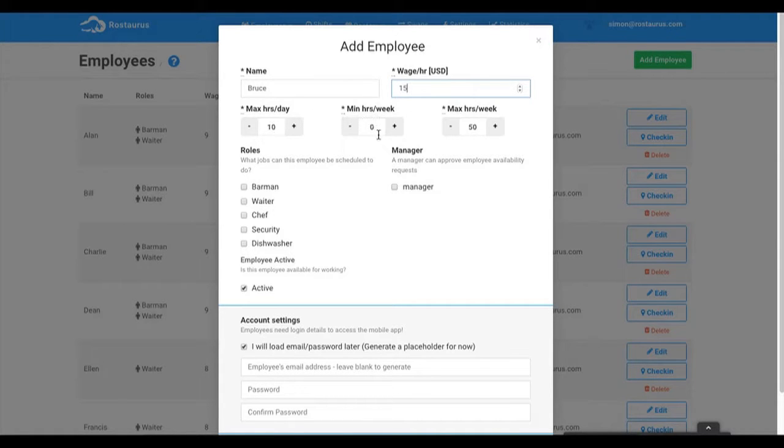Now these boxes here are particularly relevant to say Bruce's contract and also to local regulation. So for instance, Bruce may work in the US in a state where an employee cannot work for more than 10 hours in a day. That's what that would represent.